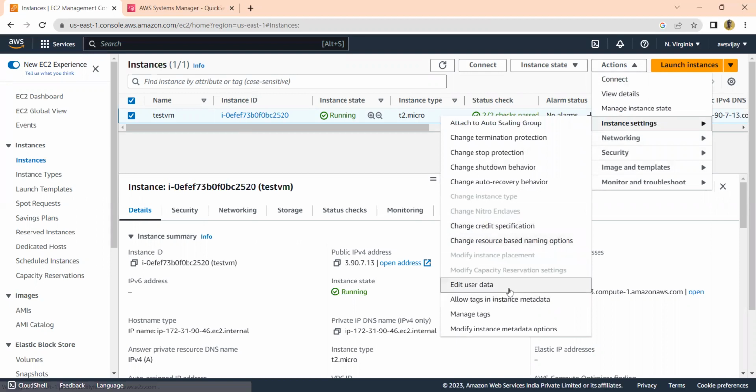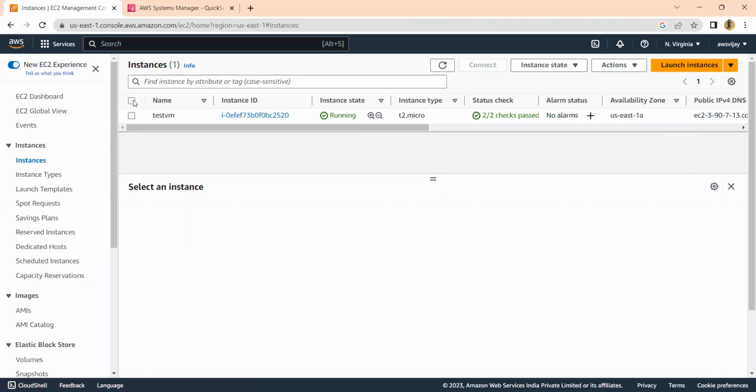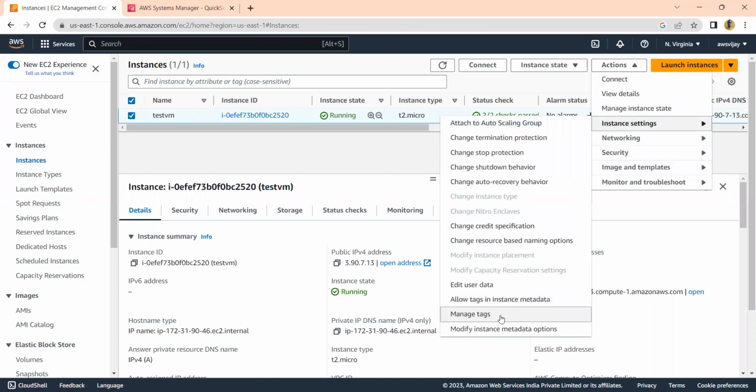Similarly, if you see the options available over here, edit user data. Basically, whenever your server reboots, if you want some commands or maybe some script to run, you can do it here. But for that, your server should be in the stop state. It means downtime is required for that, but you can do that. Okay. Similarly, you can manage tags. You can add multiple tags over here.